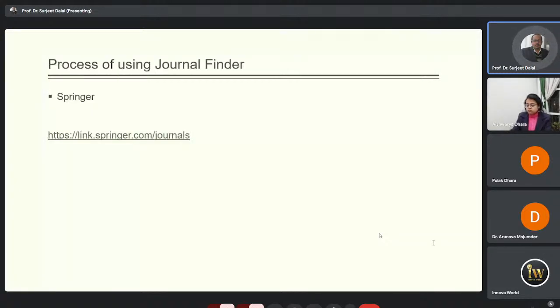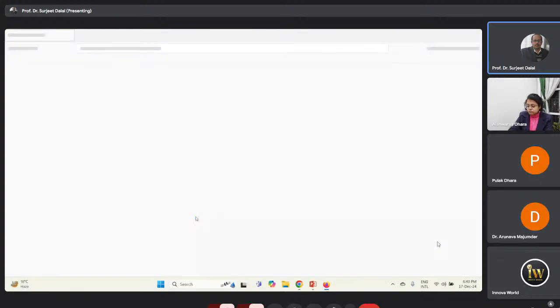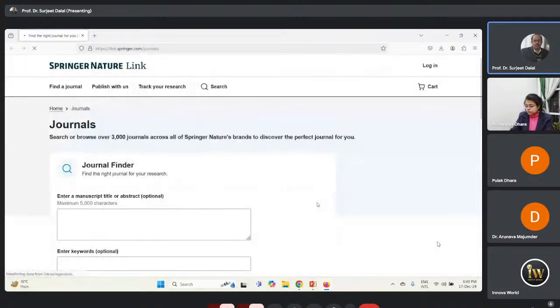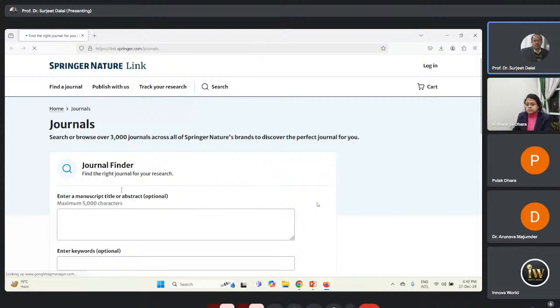We will take one example of how these finders work. I am just opening this list. I have taken the example of the Springer Nature journal suggester here. Hopefully that list is opening and it is visible too. Yes, sir, it's visible, sir.